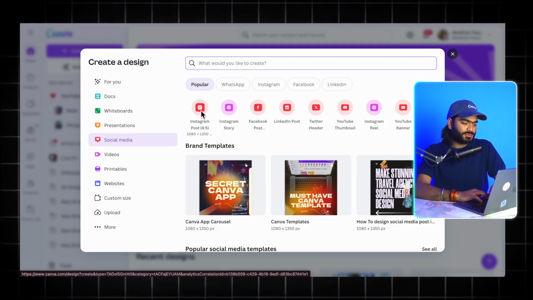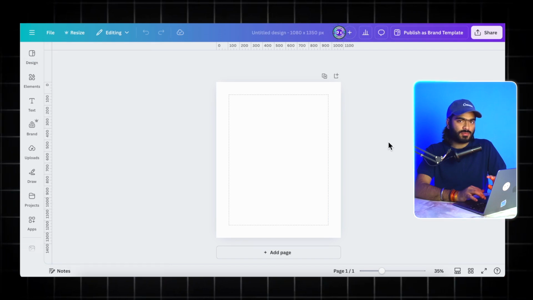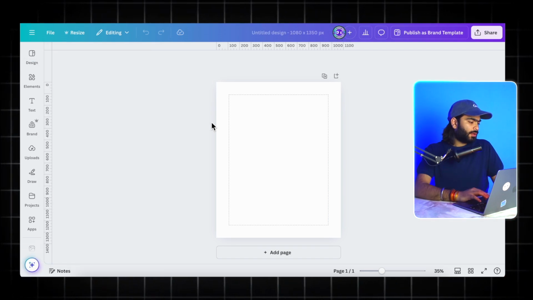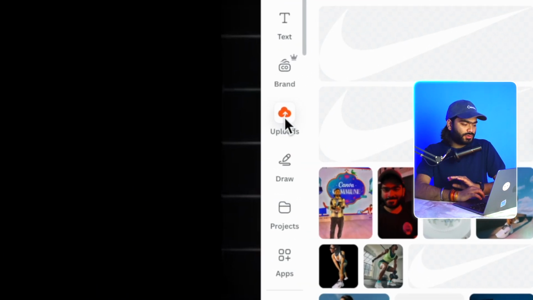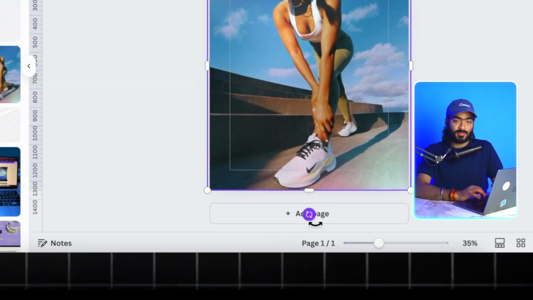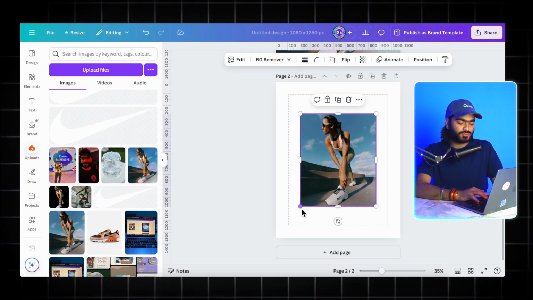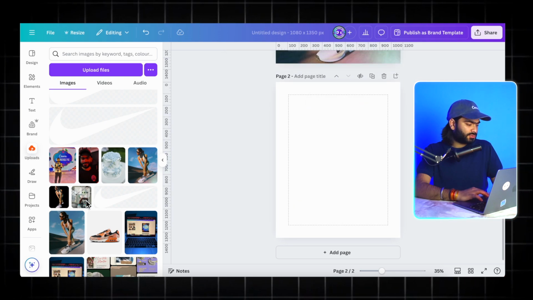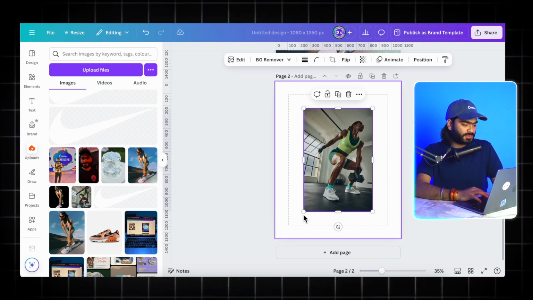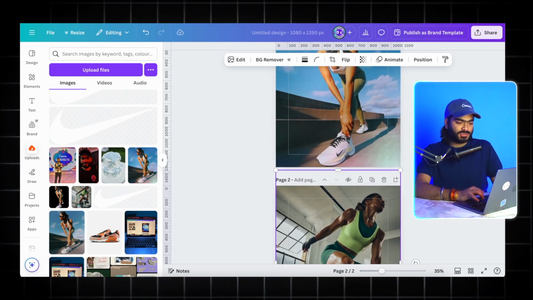And if you want to create any other size, you can select it from there as well. So just click on this Instagram post, and you can see here we have our canvas, and I have already uploaded some of the Nike model images, you can see over here, from Printerest. I will add the link in the description, so you can also grab it from there. These are the images I have for today's design. Yeah, these are the 2 images.